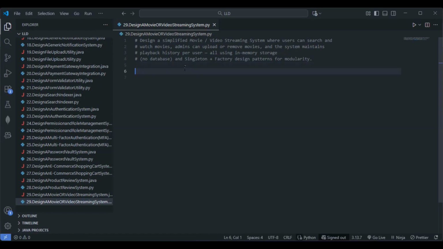So this is fine, I believe. Now we are familiar with the question. The question is very easy. Let's collect the requirements in detail, both the functional as well as the non-functional requirements.